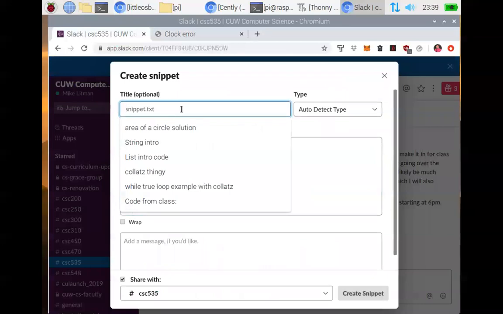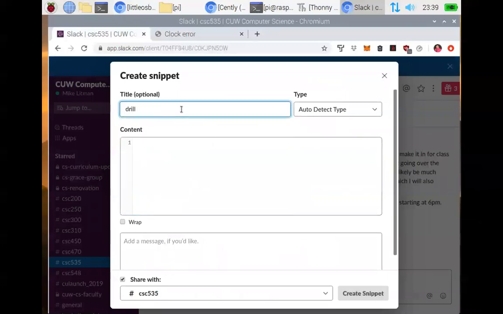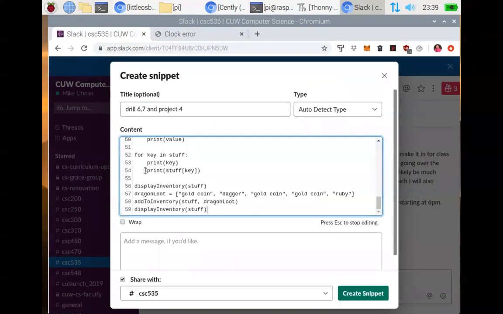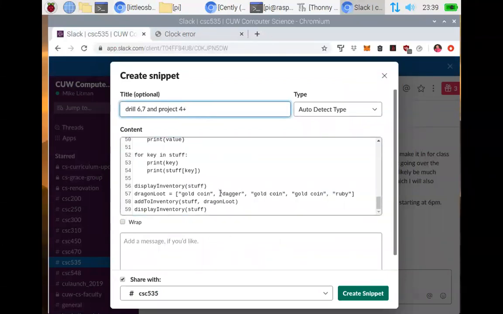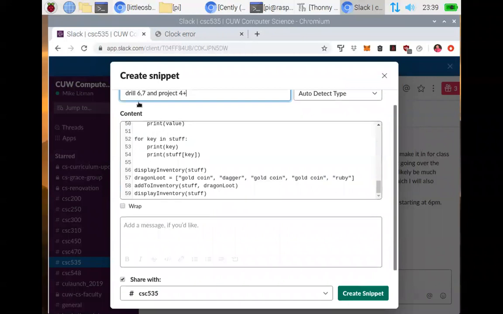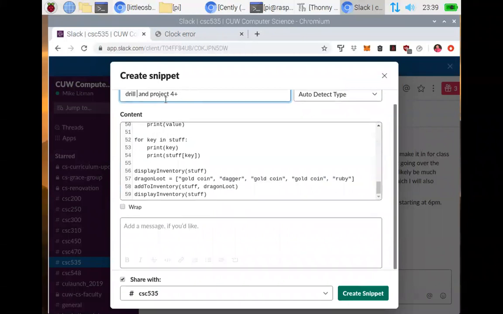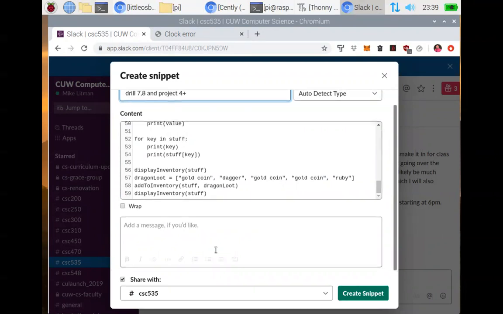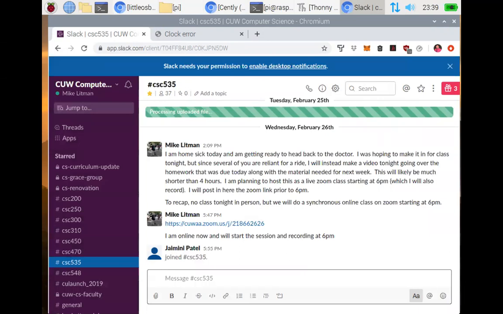Let's see. This was drill 6-7, and project 4. All right. Here we'll see project 4 plus. Drill 7-8, sorry. And then I said project 4 plus since we did a little extra stuff on there. Okay.